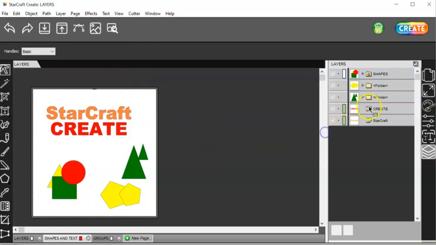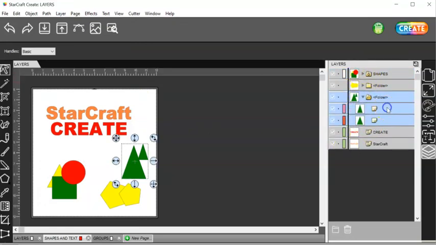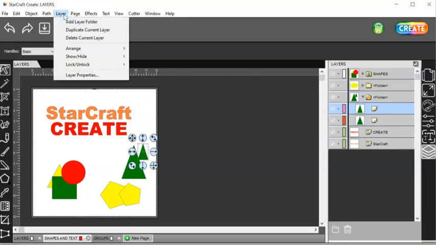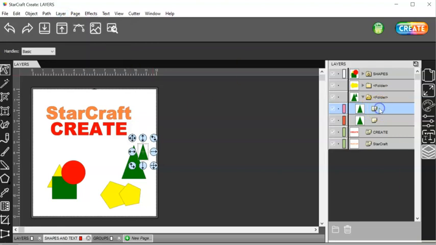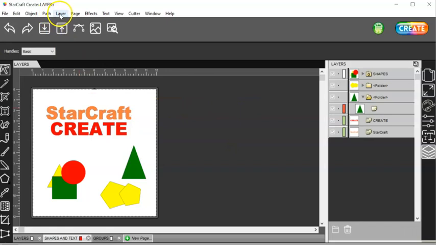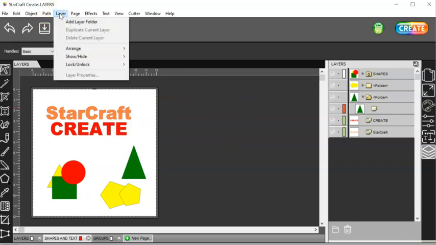Alright, let me select this again, go back up to layer, and then we have delete current layer. So I can choose my triangle folder. I can open that up and choose a triangle, and I can go up to layer, delete current layer, or I can select it here and delete it. Okay, so that's a way to delete something. And then we have arrange.